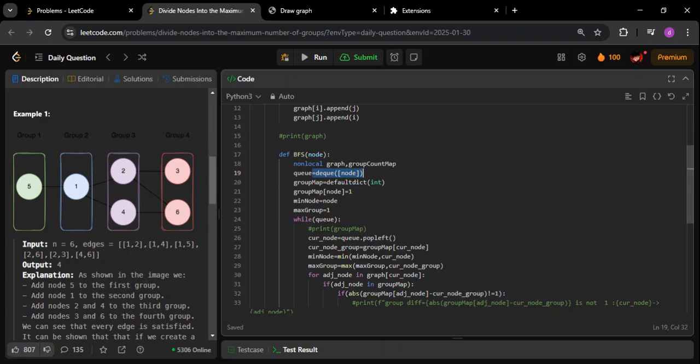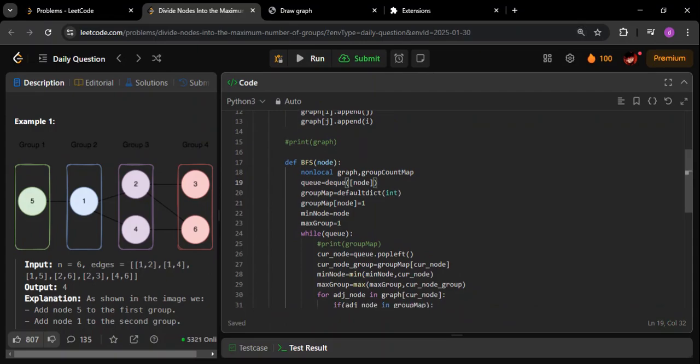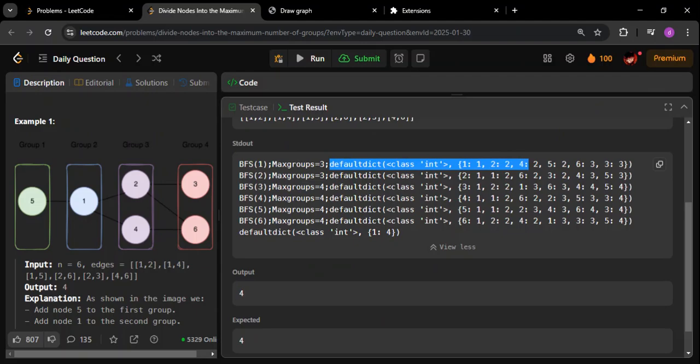Okay, for that reason, you can even take a simple queue if you want, but I have taken a double-sided queue. And this is the group map. So within this BFS, I'm using a local group map. I will tell you what it means. This result that you're seeing is the result of that group map.